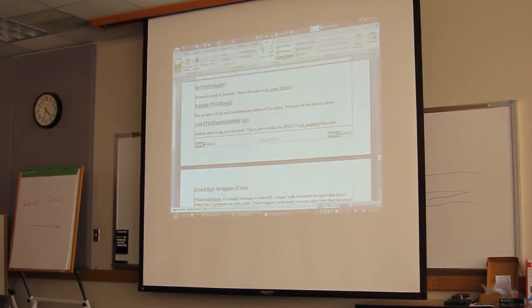A few functions for using the stack. You can get the stack depth. Pop an item, pop anything off the stack. It'll just return the address of the object that was there. Push anything on the stack.